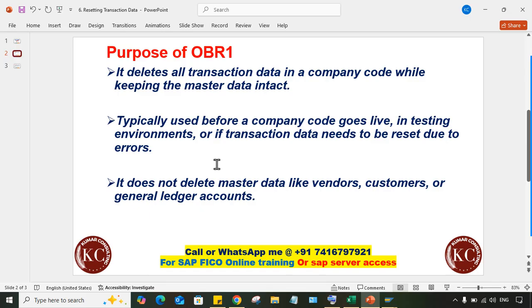So before migrating this transaction data, what will happen, guys? Whatever this quality server is, first of all we have to reset the transactions, because multiple transactions are already posted in quality, isn't it? So first of all, we have to reset this entire set of transactions, so that the quality server will be absolutely fresh.